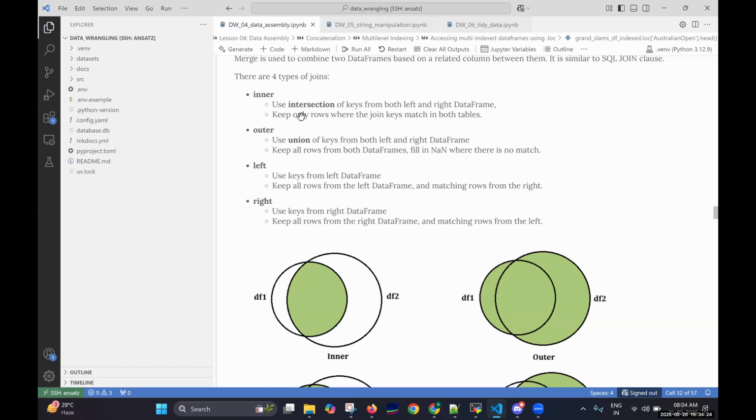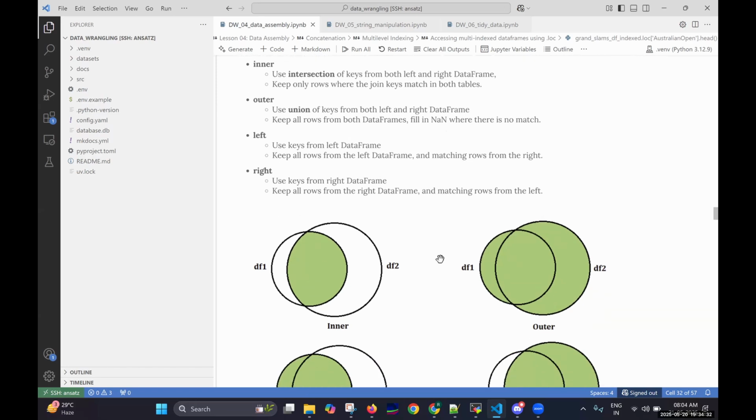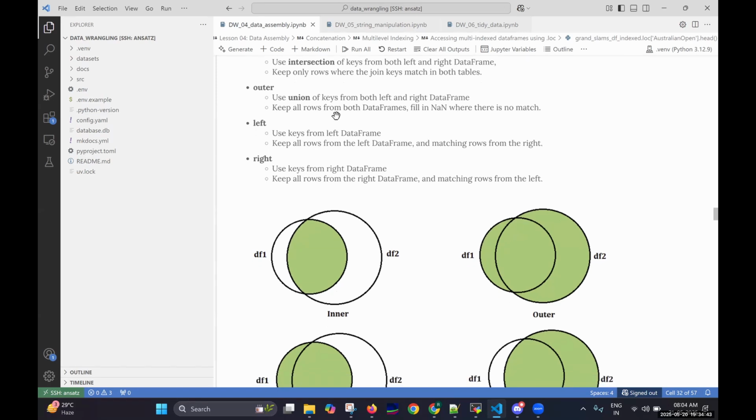I'll show you this in the example, and then the outer join. If you remember the mathematics, it is like a Venn diagram. This is the intersection, and if you do a union, you take all the items which are unique, in the sense df1 and df2 both contain, and the common also. In the case of outer, it will keep all the rows from both the data frames and fill in NaN where there is no match. If there is no match, it will be NaN. But it will take all the entries from both.